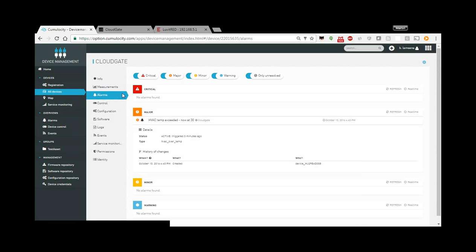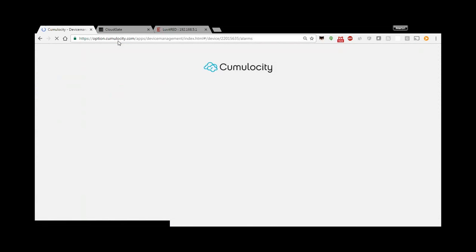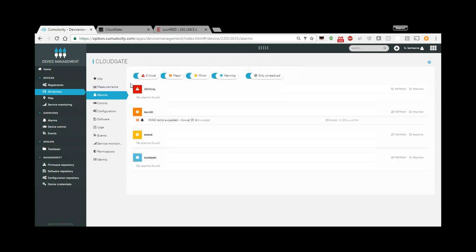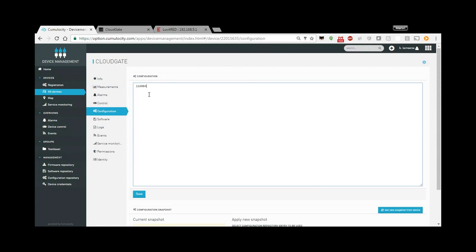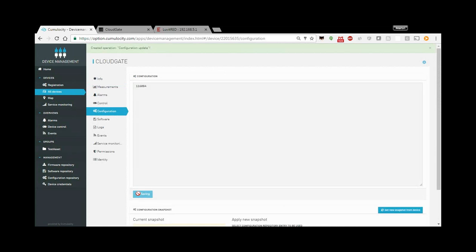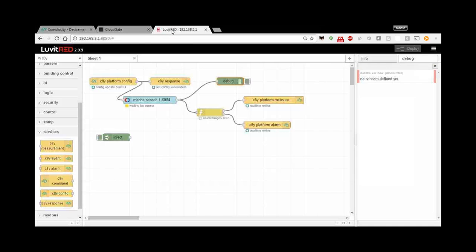Okay, I'm going to go back to the Cumulocity platform. Refresh the page. And I've got a configuration tab now. I can just put the sensor ID into that configuration tab, save here, configuration has been saved, and you can see now that the monitor sensor here, and I have a cellular connection to the Cumulocity platform, so this is updating over a cellular connection to Cumulocity's server.